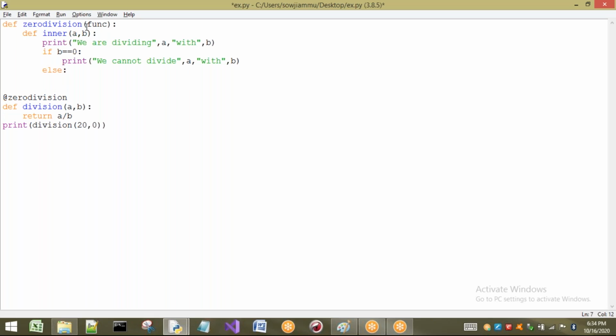If it is not the case, else, what am I going to write? I want to call this function. If b is not 0, that is non-zero, what happens? I have to execute the division function. So I have to call func of a comma b, or I will write return of a comma b. That means it will go to that function and execute. For this I am going to call return inner.